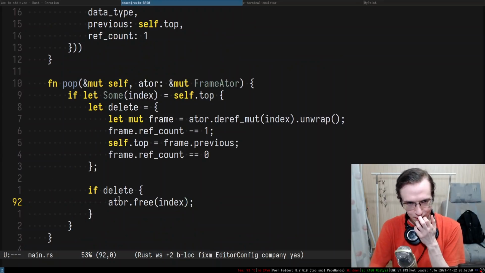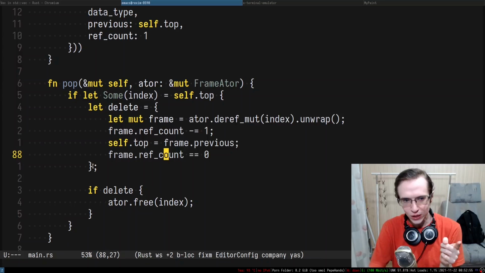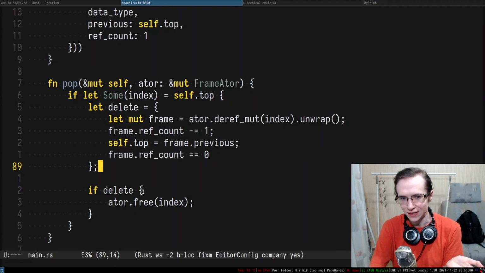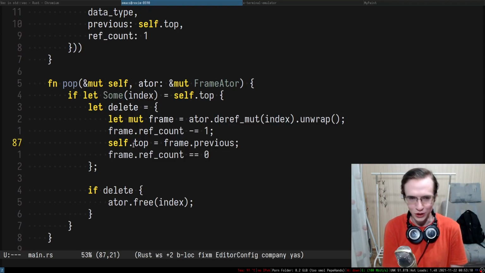So you see, we only keep ater borrowed here, and then we unborrow it, and then if we need to delete it, you borrow it back. So basically we're moving that condition from here to here. And borrow checker forces us to do that. The only reason we do it like that is because borrow checker wants us to do things like that.